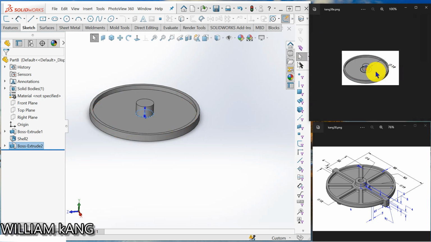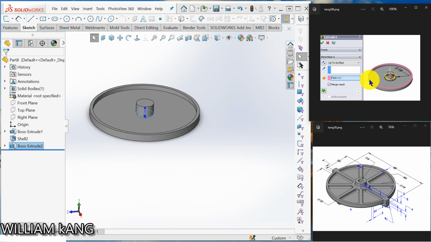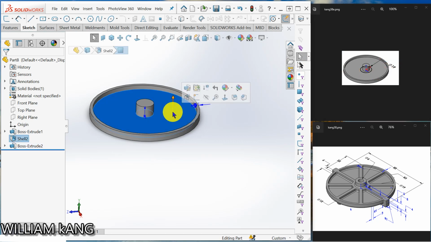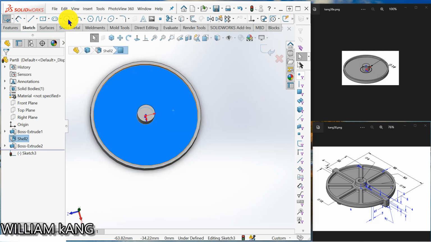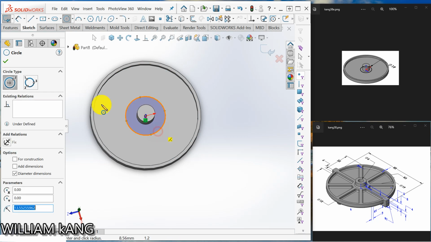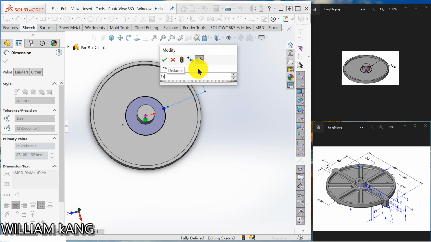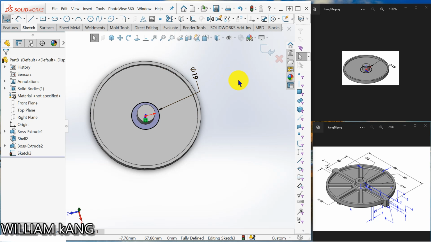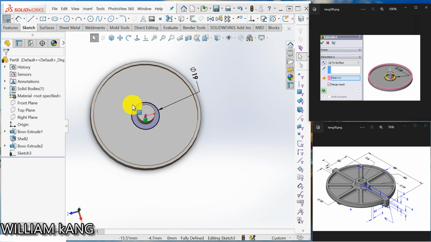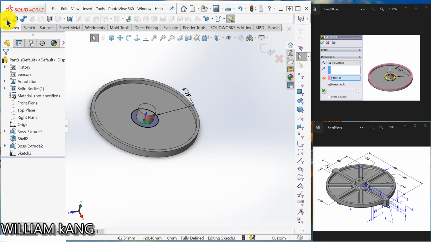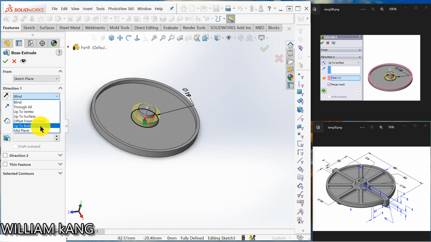Okay, next we are going to draw another circle. And up to surface, that means the height is up to this surface. So draw a circle on this face. Sketch. So draw another circle. Okay, dimension this one as 19. Let's say up to surface. So go to feature, extrude boss, select up to surface. And then what surface? This surface.